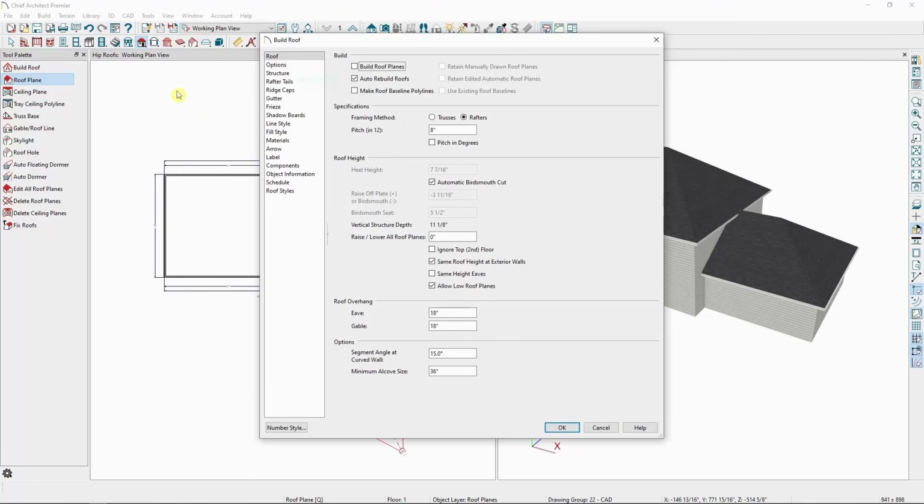The first setting to look at is the Auto Rebuild Roofs checkbox. This checkbox is checked by default and makes it so every time you adjust something in the plan, it will automatically rebuild the roof to match the changes in the plan. This setting needs to stay checked if you want to have Chief automatically generate roofs for you.